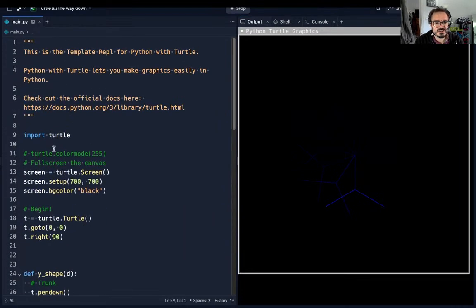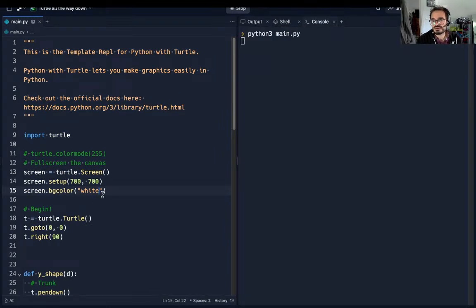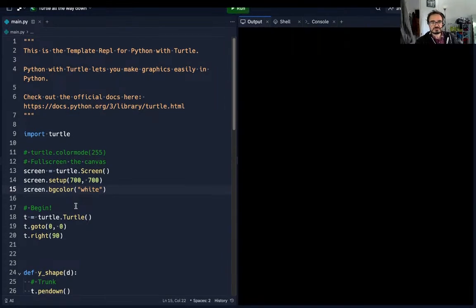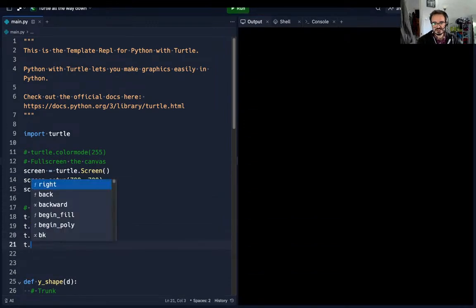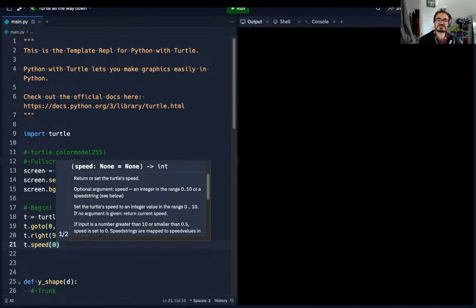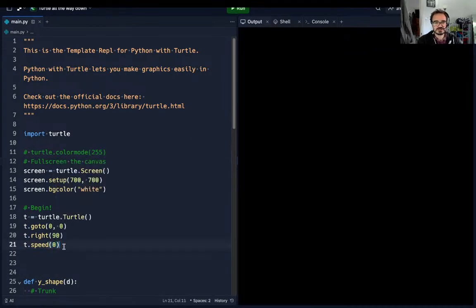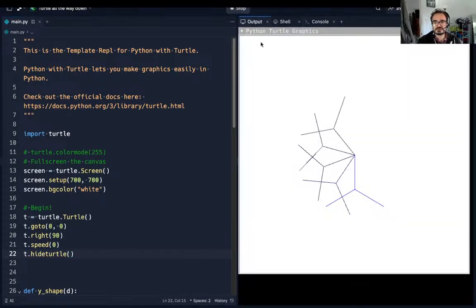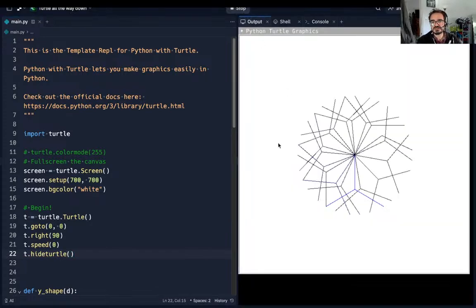Although if I did white, maybe I should give it simply gray to get a nice little middle. We can see the branches get darker and darker. In fact, I'm going to also say T speed. Speed goes from 1 to 10, technically, but 0 is the fastest of all, just go as quickly as you can. I could also do T hide, hide turtle, fine, if I don't want the arrow. Boom.